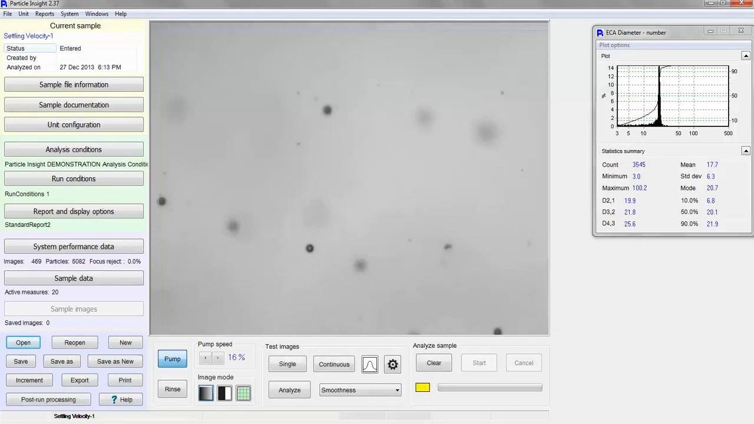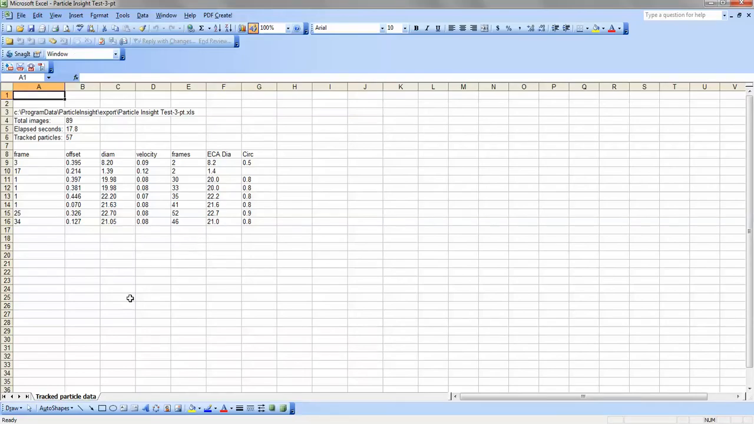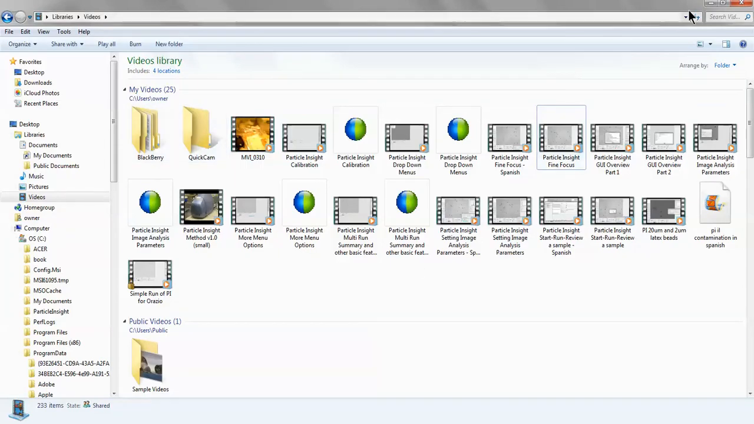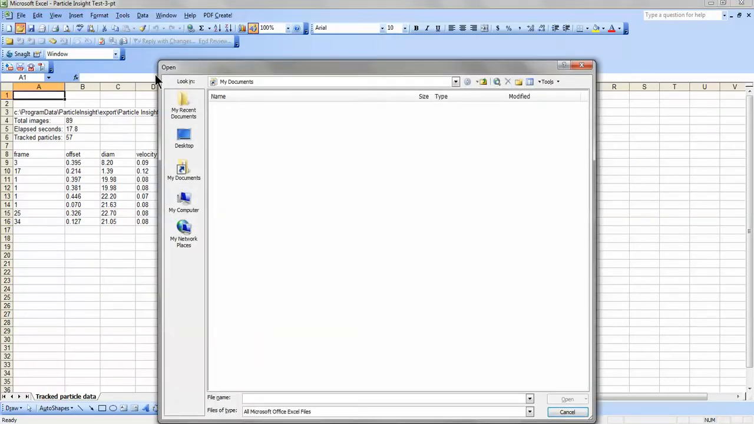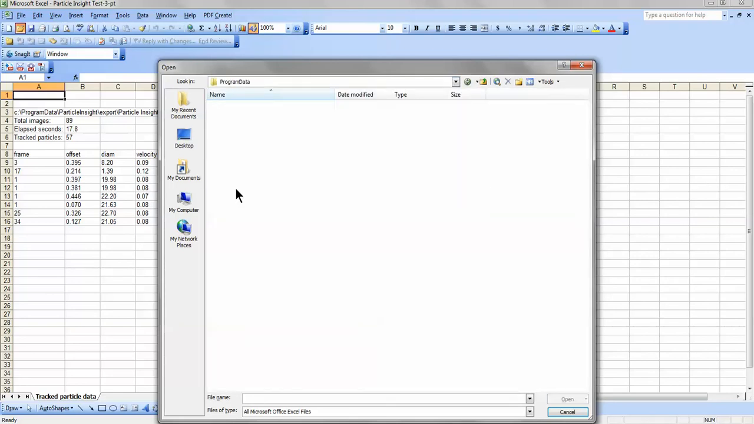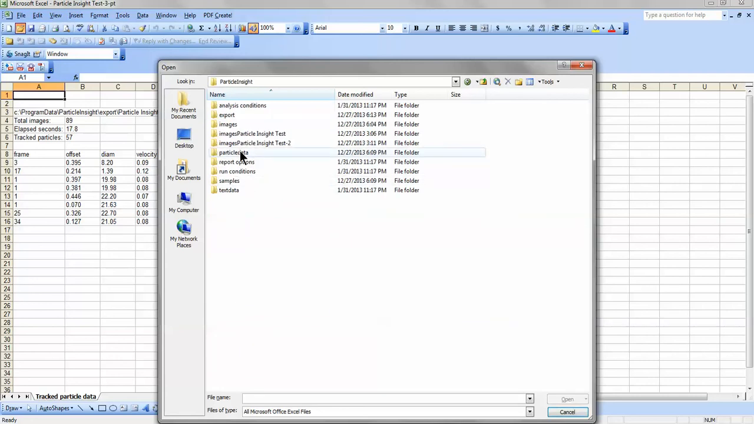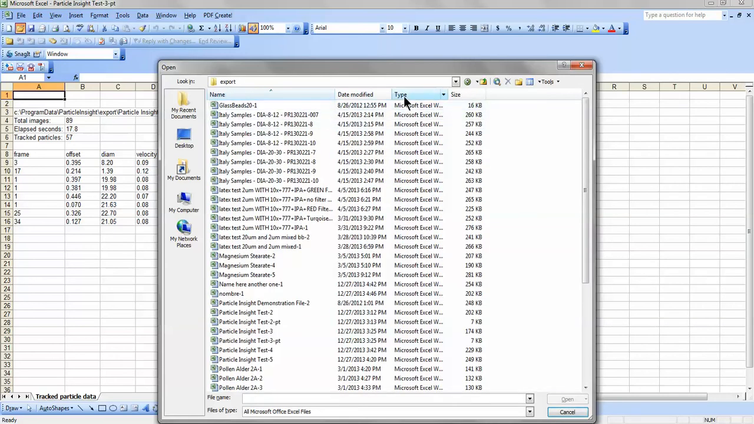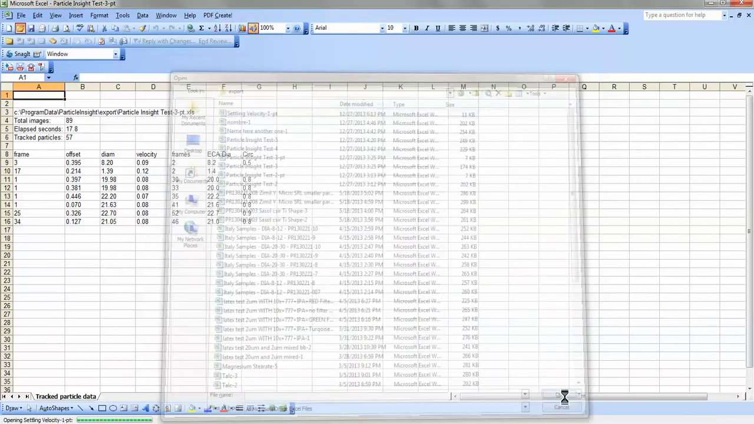It finished, and we can go in and look at the Excel file that it created. So let's look for that Excel file here and do an open. It should be located under C, let's see, under program data, Particle Insight, export, and cellular velocity 1.pt. So let's open that up.